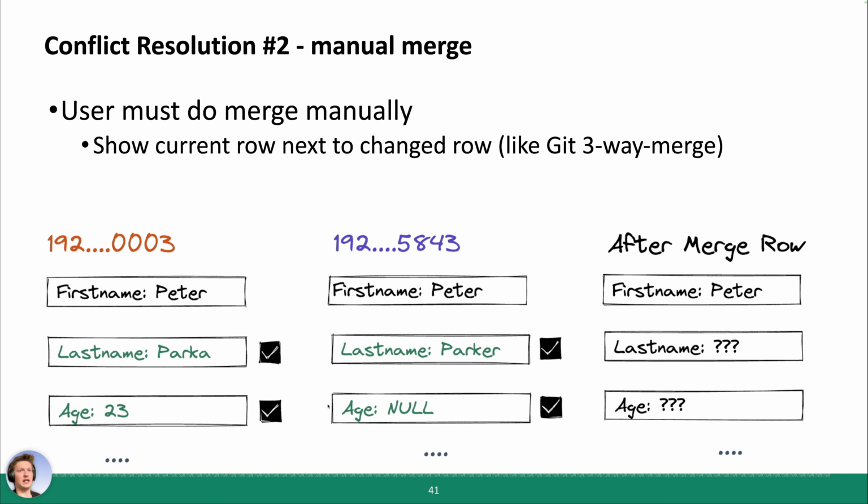This is how I would do it. I have a UI. I also prototyped it. You see both changes next to each other, and then you can just say, okay, in my after-merge row, the final version, I just accept this change and this change, for example, because this user fixed the last name and this user added an age. So I want Parker, the corrected one, and the age 23. And then I write to my database again, and at the next synchronization, my clients get the final version of the row.